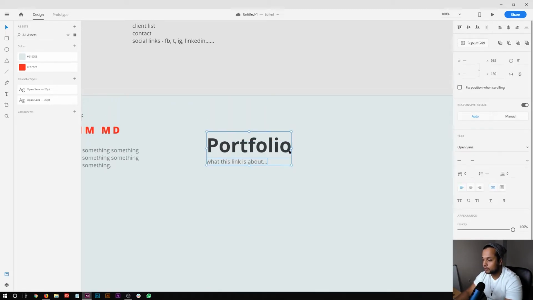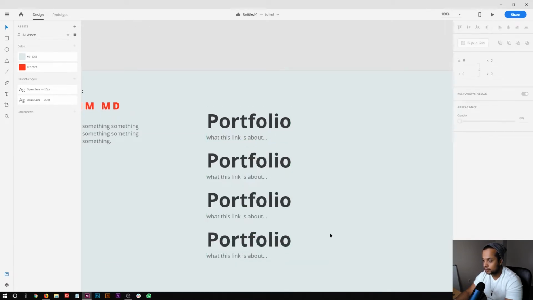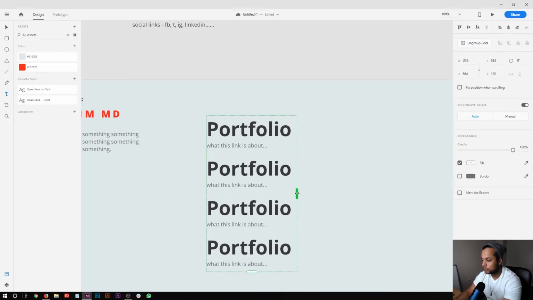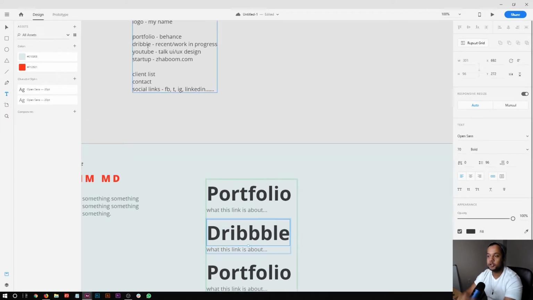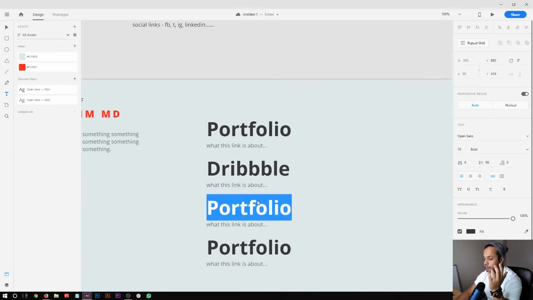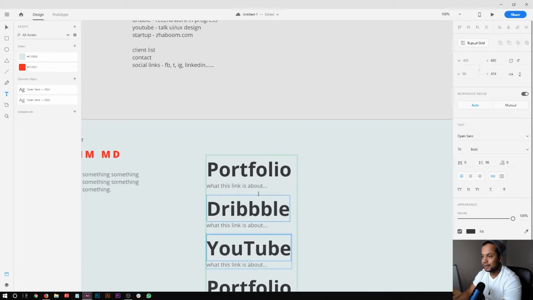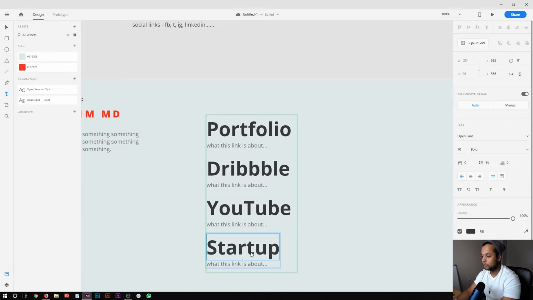Okay, so the next thing would be a grid. So let's do that. I think this is a good space. Yes, this is an amazing space. Uh-oh, I don't want that. There we go. Okay, the next thing would be Dribbble. I think it's 3 B's on Dribbble. I think so, yeah. And after that, I would probably want to showcase my YouTube. Oh, it's capital T. And then my startup. Yes. There we go. Cool.